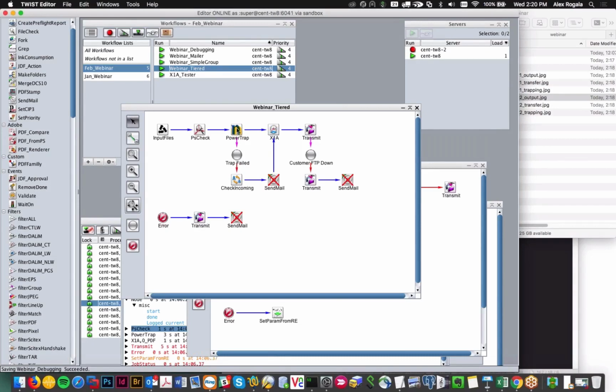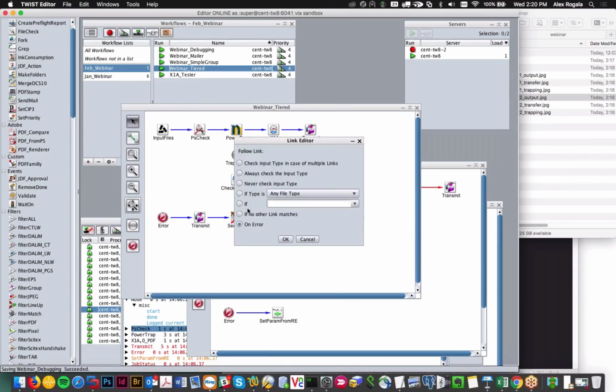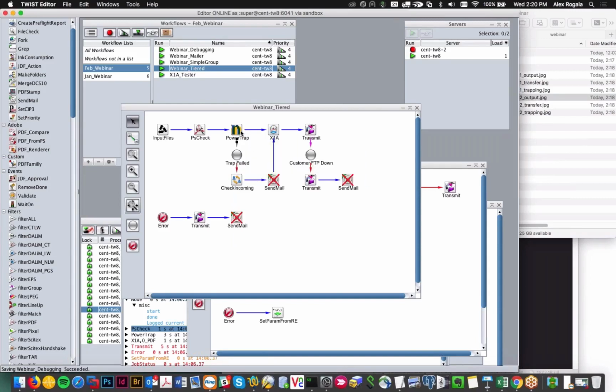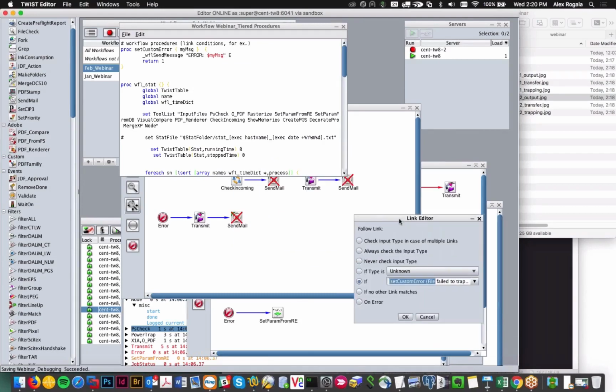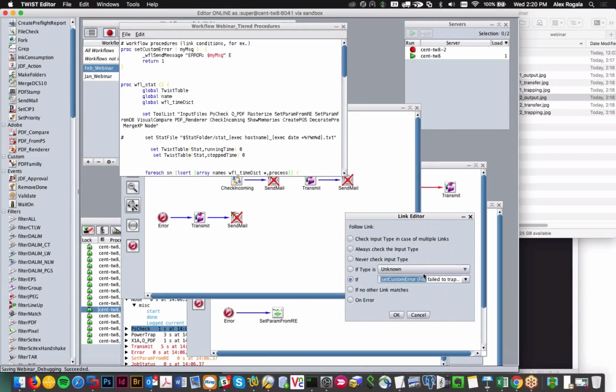However, maybe a file didn't trap, it timed out in trap because it was too complex. But we don't want to drop that file instantly. What we could do is put an on-error node in here where, if it times out in trap and the process aborts, Twist will follow this link down here. I have a separate little procedure in here called set custom error, which will put a more user-friendly error message in here. I'm basically just echoing back whatever I give it with wiffle send message.